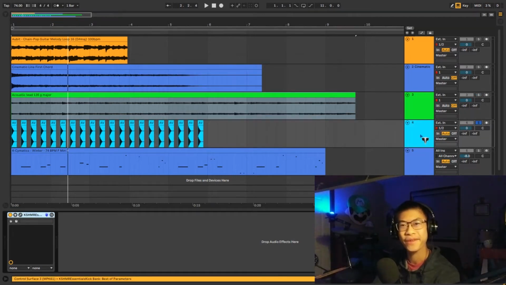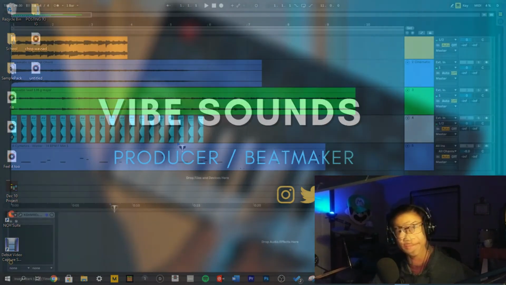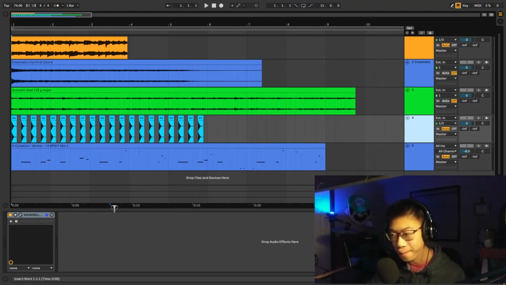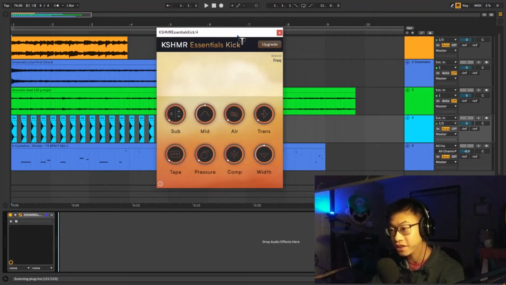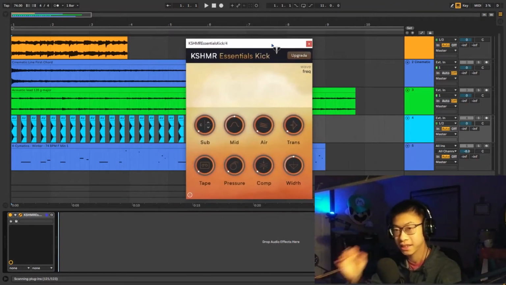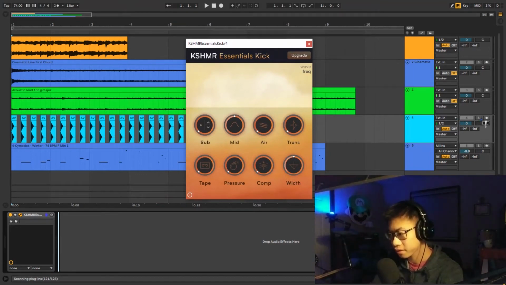So next plugin we got here is, okay, Ableton just crashed. So that's always nice to see. Okay, so we're back, and let's go with the next plugin here. So I got this plugin, which hopefully will open. So right here is Cashmere Essentials Kick. This is basically to get a kick drum sounding good. So I got this kick pattern just for the floor.